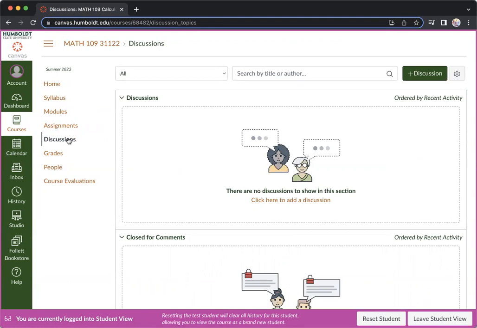I'll monitor this discussion forum and chime in there, but you can communicate with each other. If you're just joining us at Humboldt, maybe if you're going to be a first-time freshman in the fall, welcome to Cal Poly Humboldt, and this could be a way for you to connect with some people before you even get here.